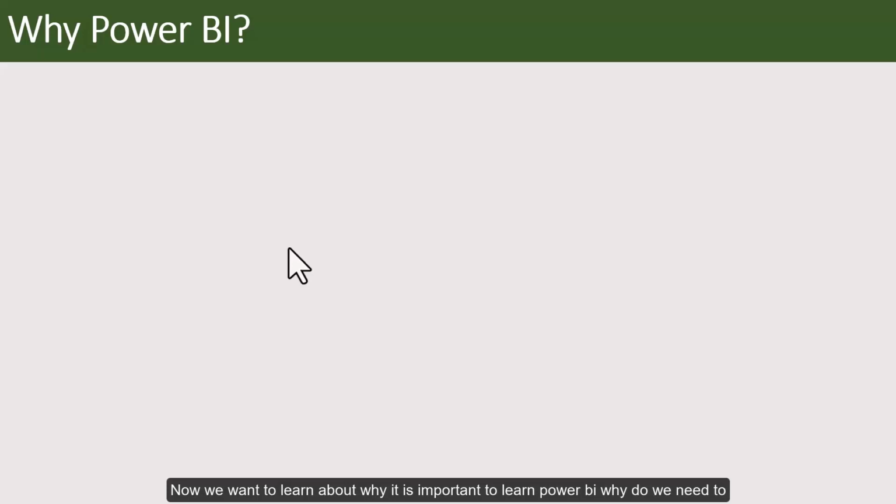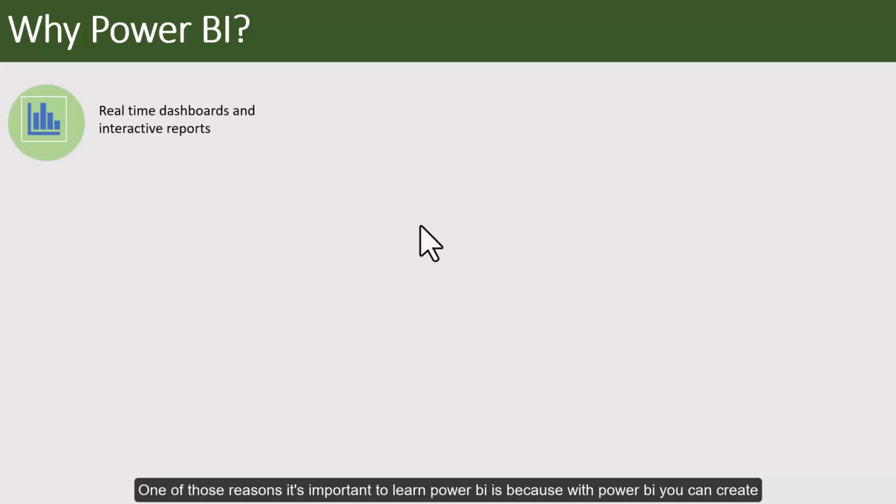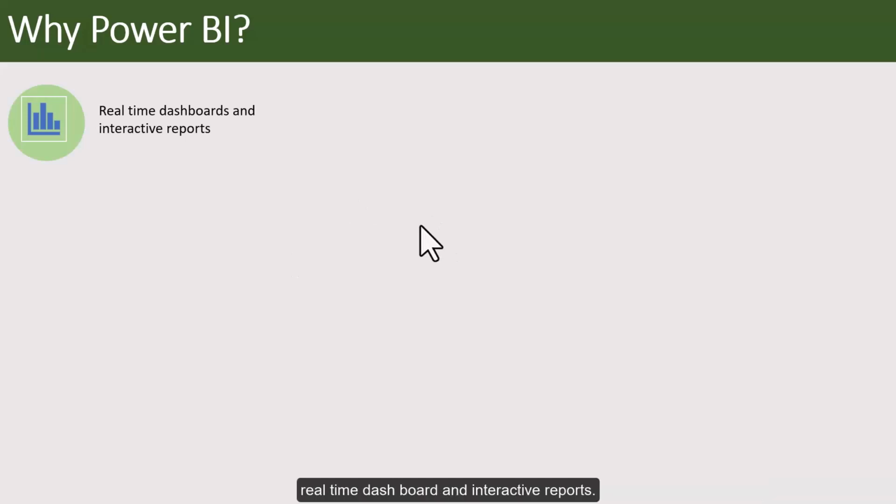Now, we want to learn about why it is important to learn Power BI. Why do we need to know how to use Power BI to analyze and visualize our data and get insights from it? One of those reasons it's important to learn Power BI is because with Power BI, you can create real-time dashboards and interactive reports.